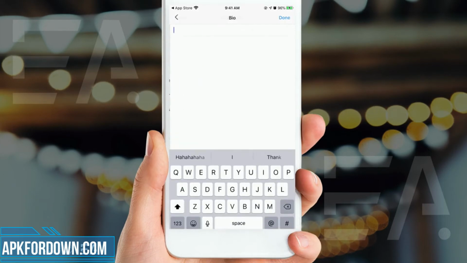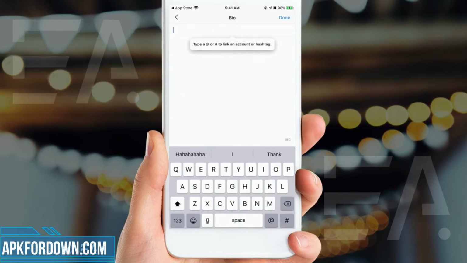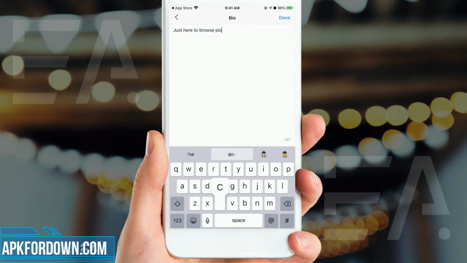Now click Bio, and this is where we want to write something about ourselves. What do you want from this page? Is this a company page? Is this a personal page? You can leave this blank, but it's definitely much more informative to everybody if you fill this out properly.